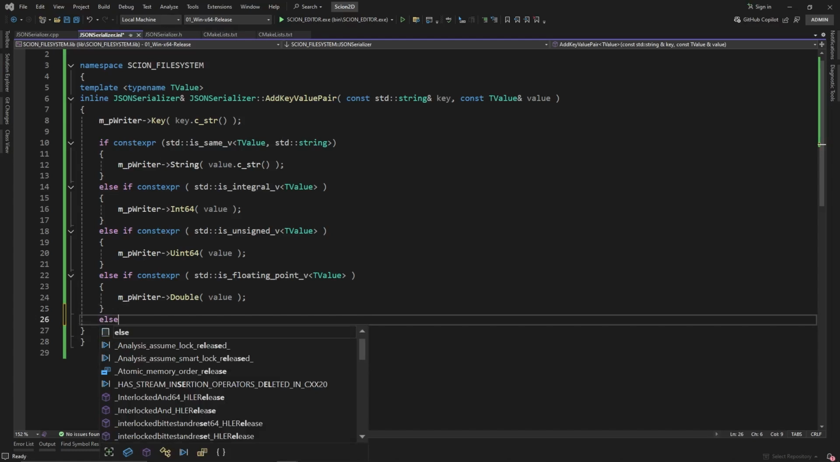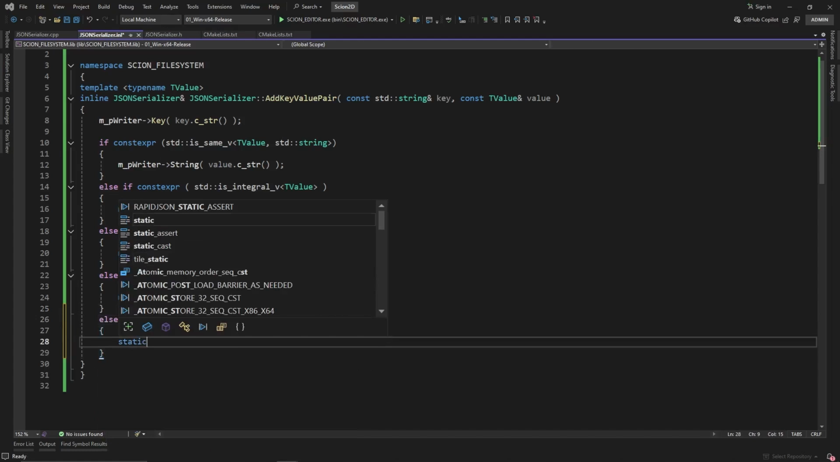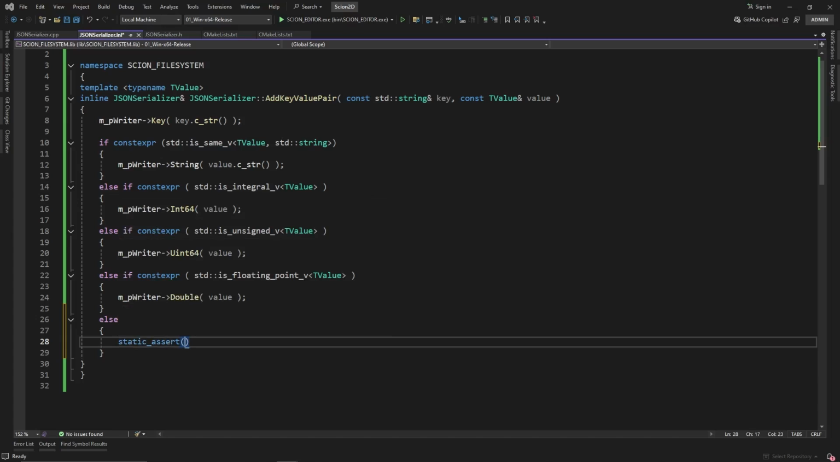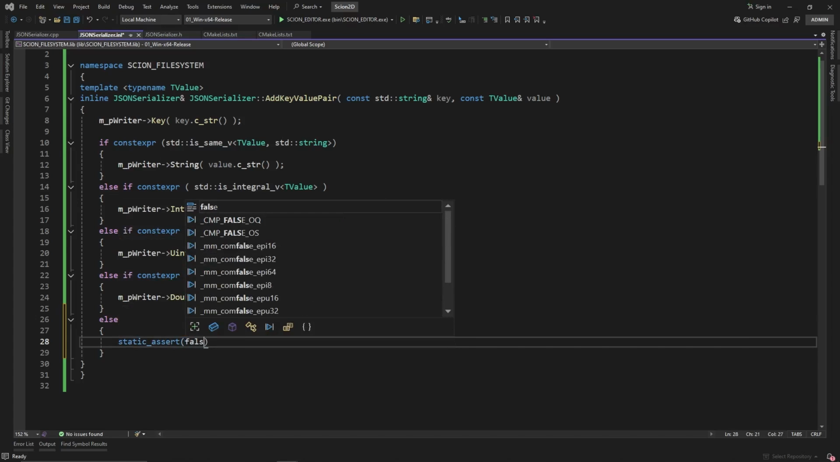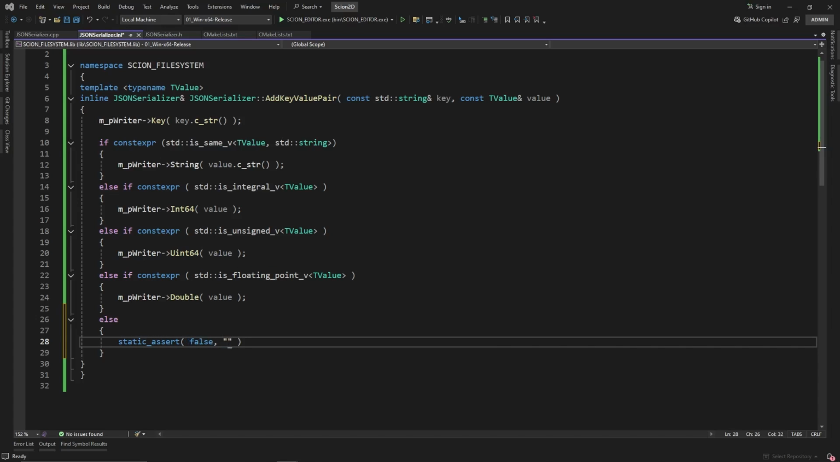Then we're going to want to say else. And right here, we're going to do static_assert, and we're just going to say false. And it's just going to say type is not supported.